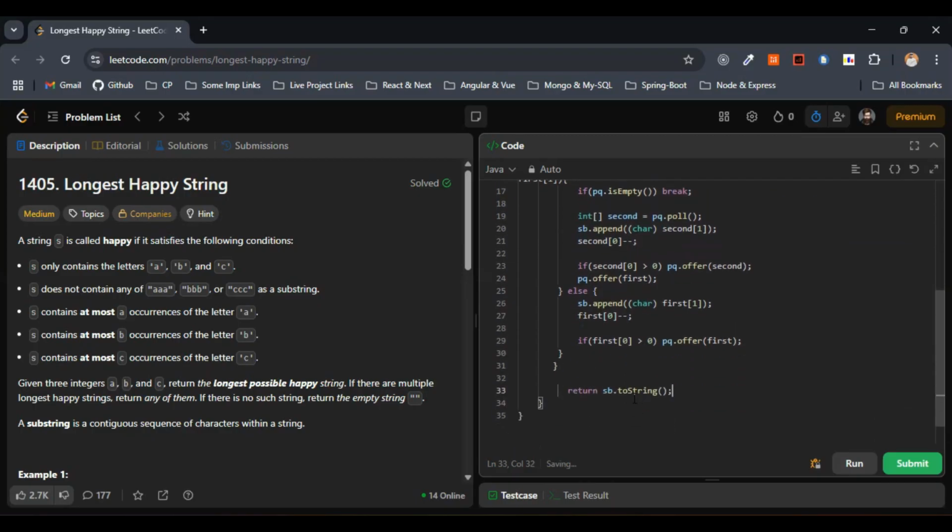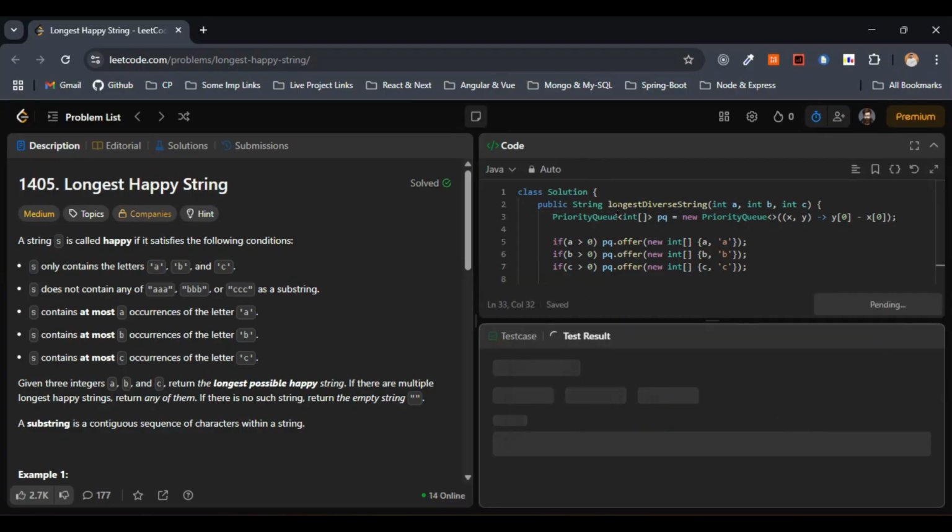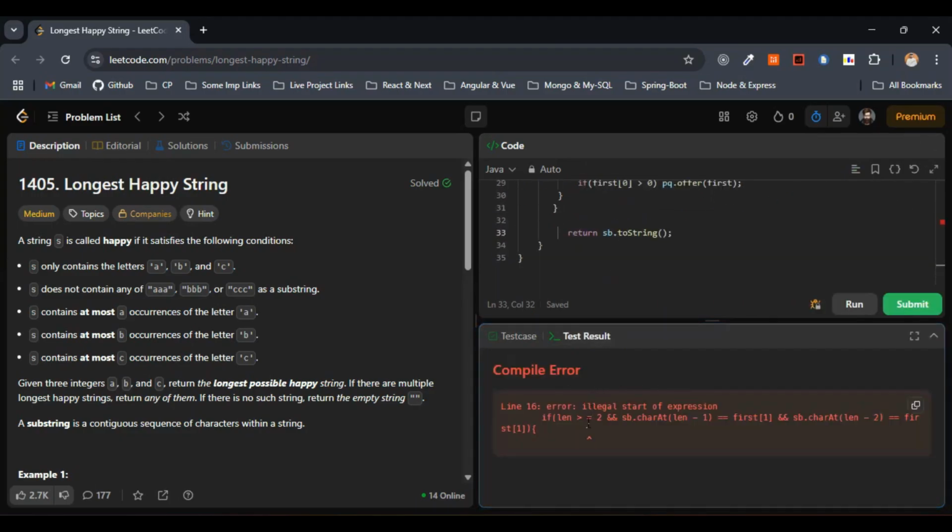We are done with the coding part. Let me format the code once, and let me hit the run button. So just give me a second here. Hit the run button. Code is properly formatted, right? So we have the compiler error here. Illegal start of the expression. Line number 16. Illegal start of the expression if length is greater than or equal to 2.